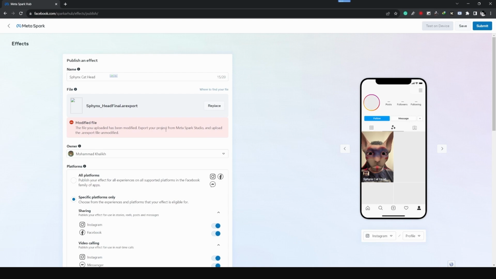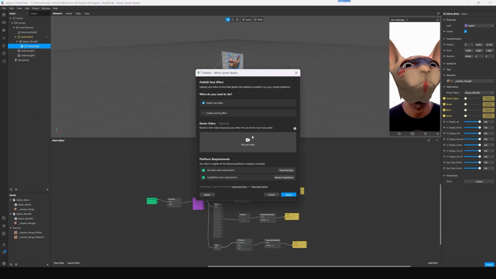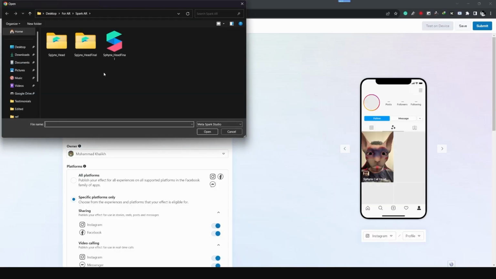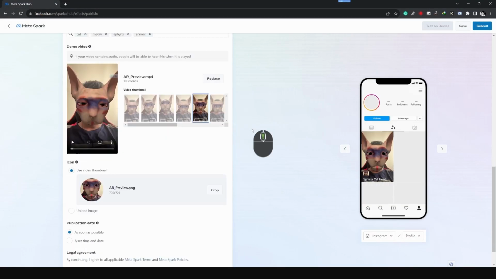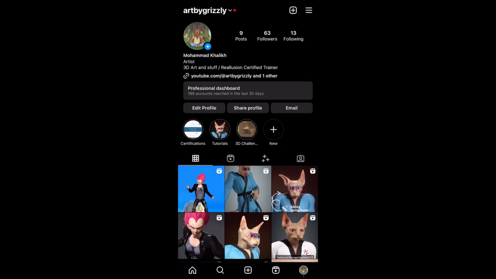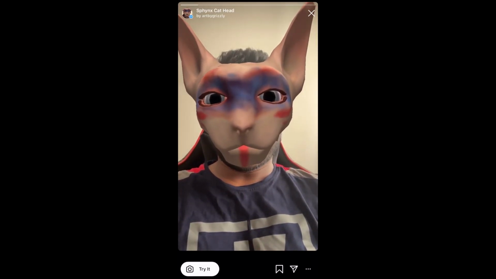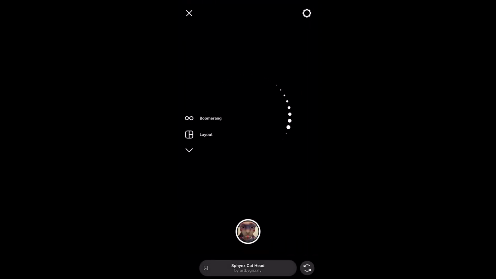That means the Spark AR project file wasn't saved. So we'll just go ahead and go to file and save and then export it again and select the file again over here. So once that is done, you can click on submit. And after that, it will take a few hours for the Meta team to review your filter and then they will publish it. Once it is published, you can find a new tab on your Instagram account called the effects tab, and the effect that you have published will be available over here.